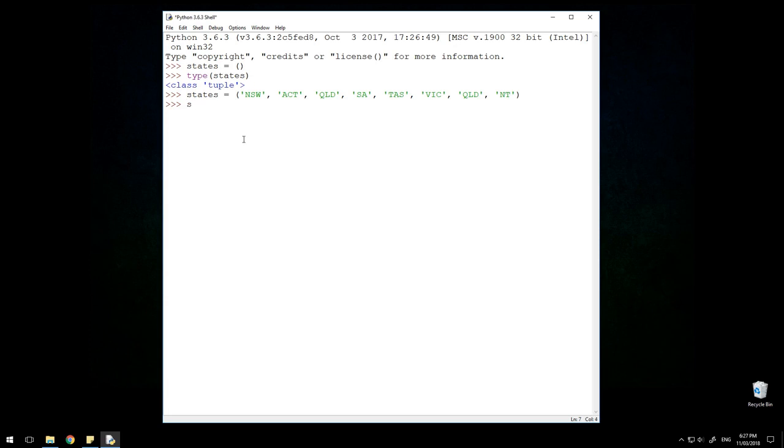As I said, it's not mutable, so we don't have many built-in functions here. We've got count and index. Count will let you count how many of an item, like let's say New South Wales, NSW, are in this state tuple. So let's do states.count NSW, and you'll see there's one NSW in this whole tuple.